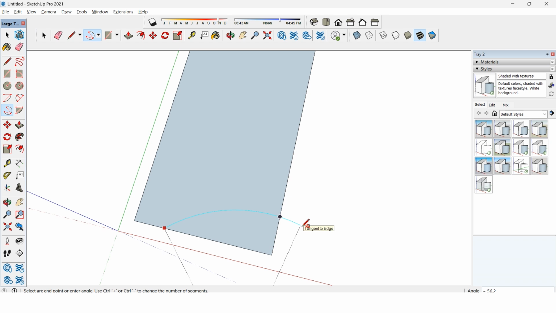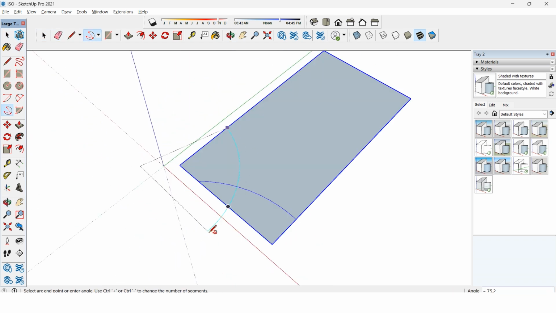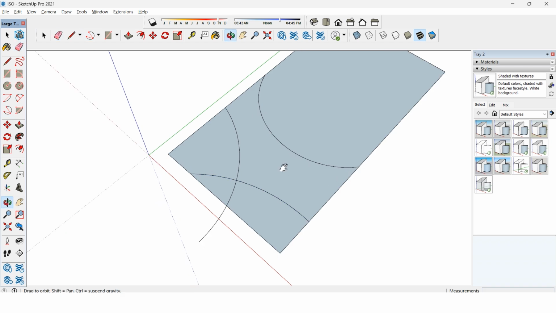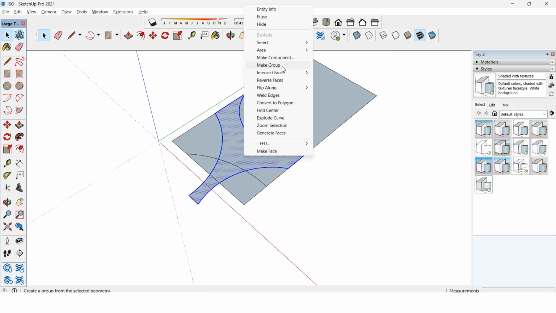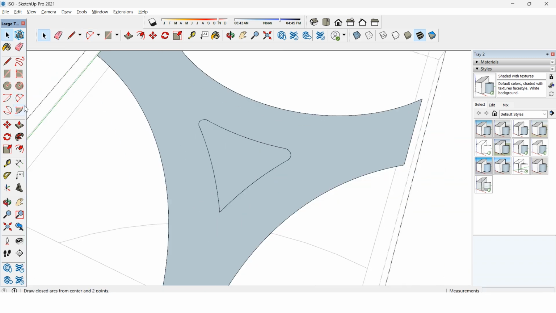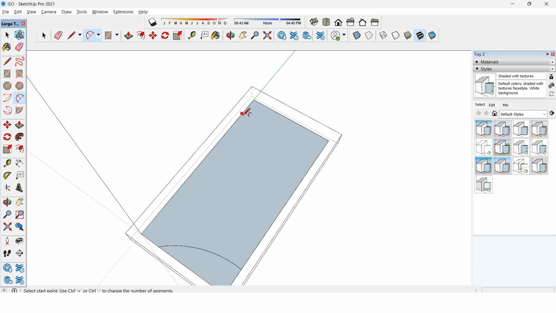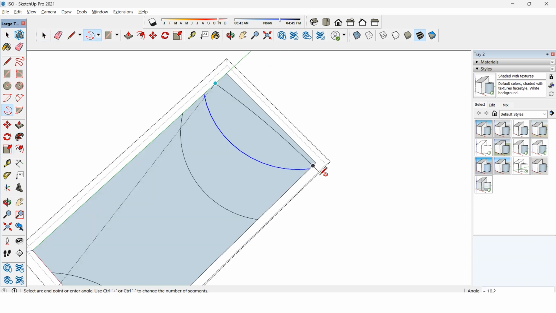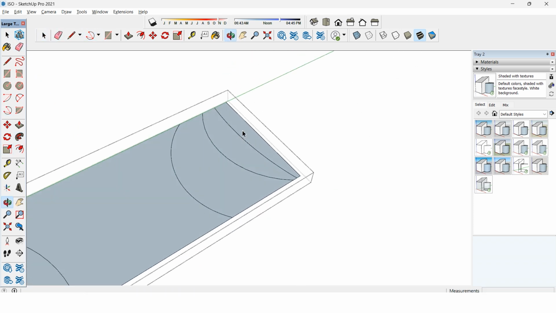This model does not need to be very detailed and it can only be a block diagram to represent the design. I'm using the 3-point curve option in SketchUp to create the bridge. Let's add the bridge into a separate group, and then with the 2-point arc tool, I'm creating the edges for the other landscape parts in the diagram.